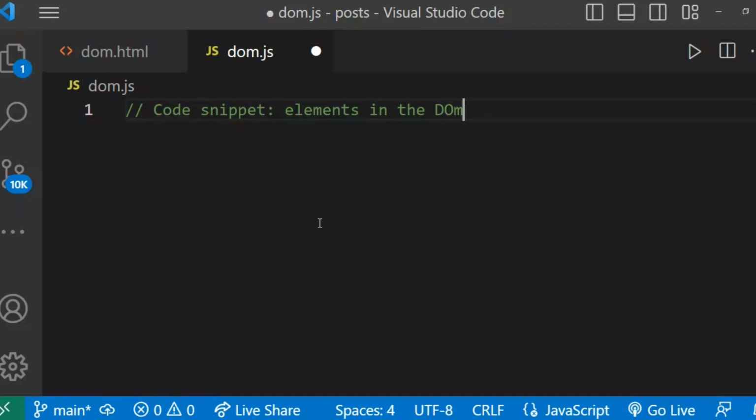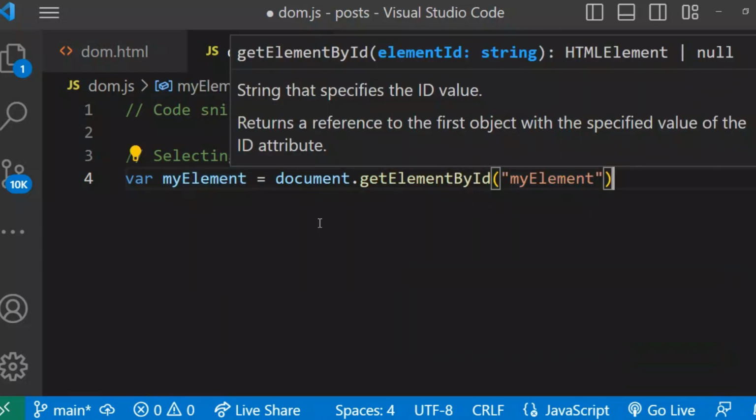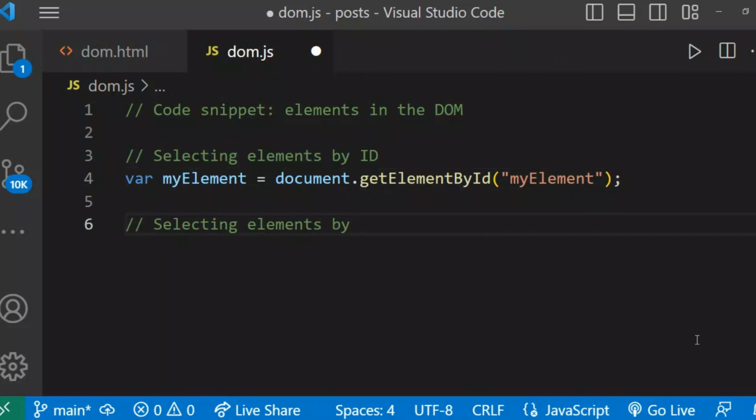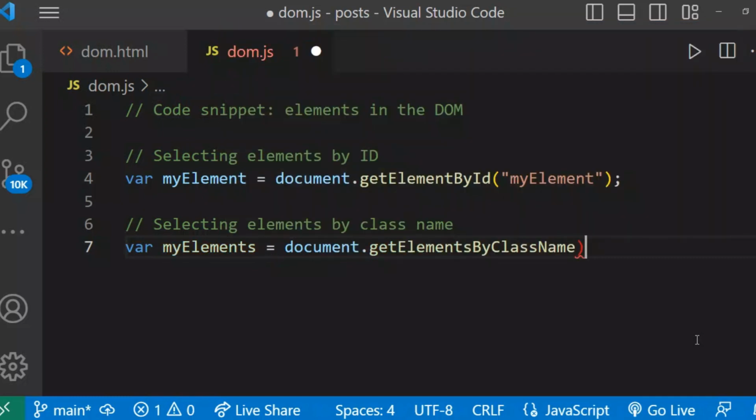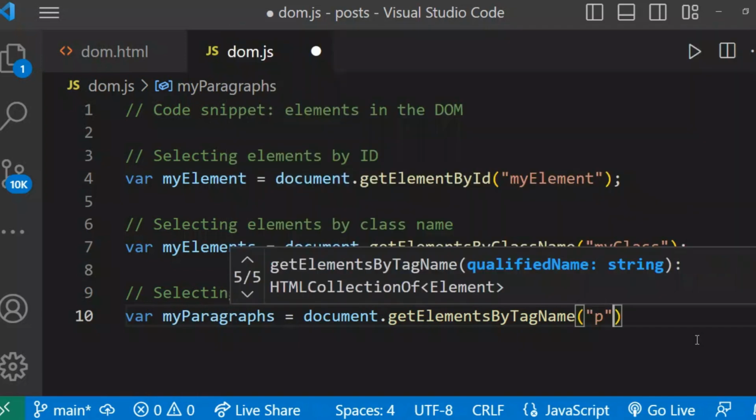Let's start by selecting an element by ID. Then selecting elements by class name. Lastly, selecting elements by tag name. With these methods, we can target specific elements and store them in variables for further manipulation.